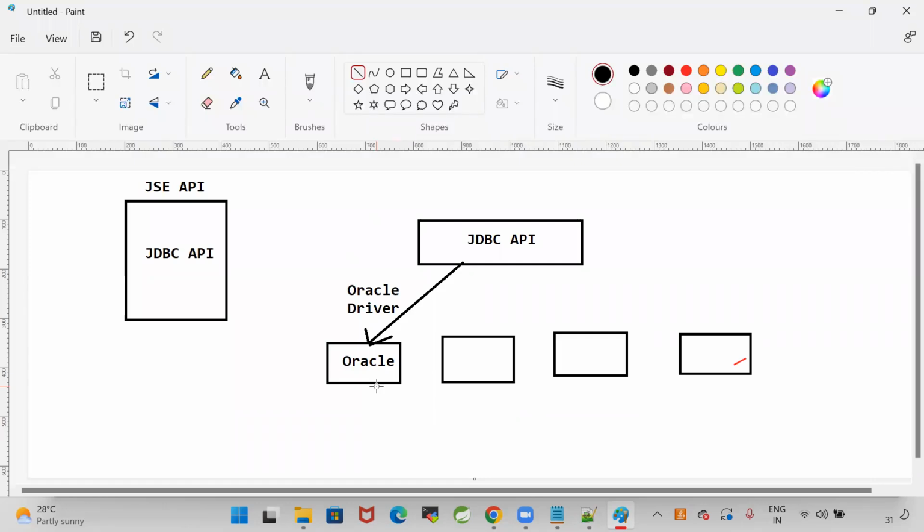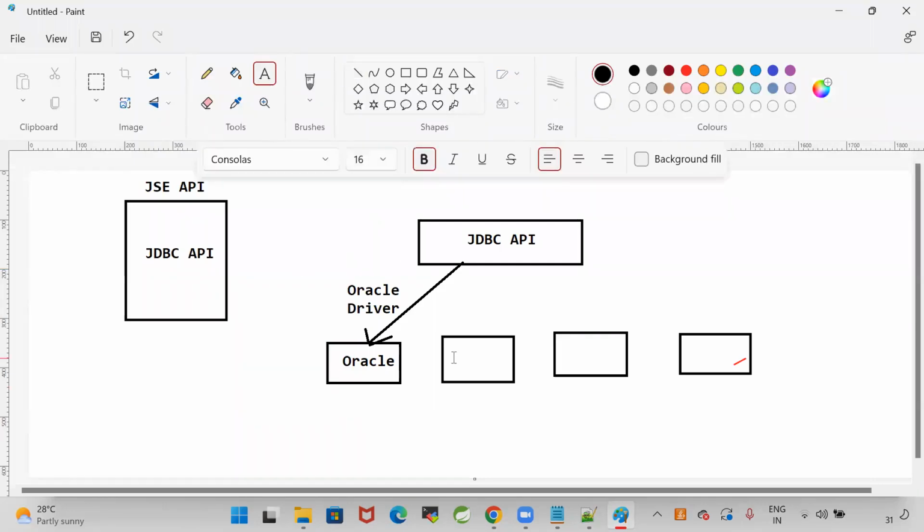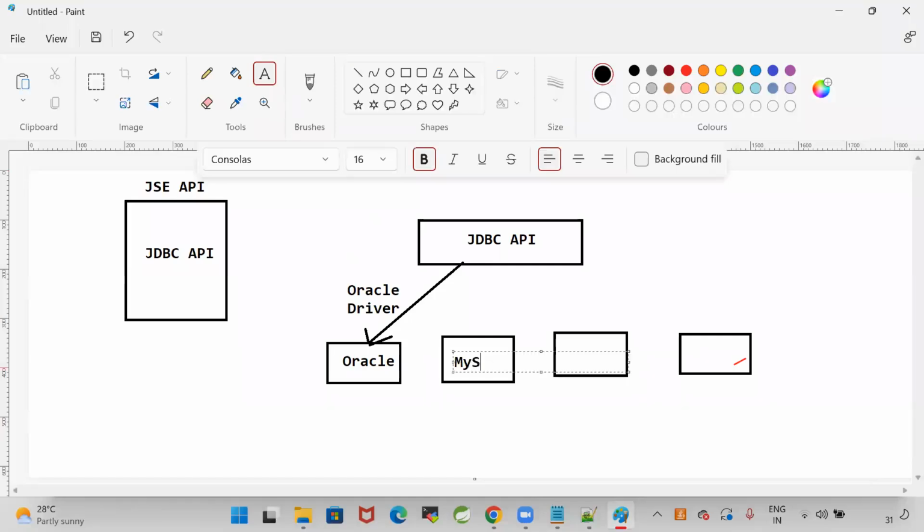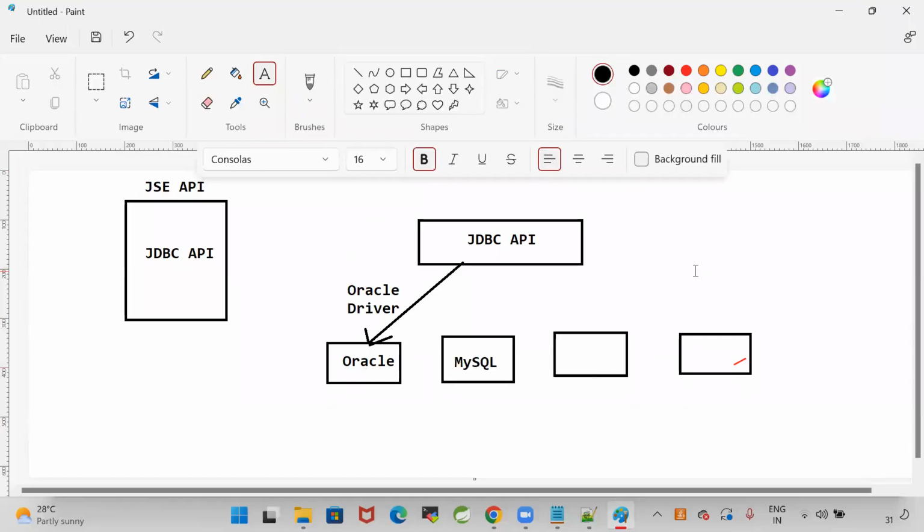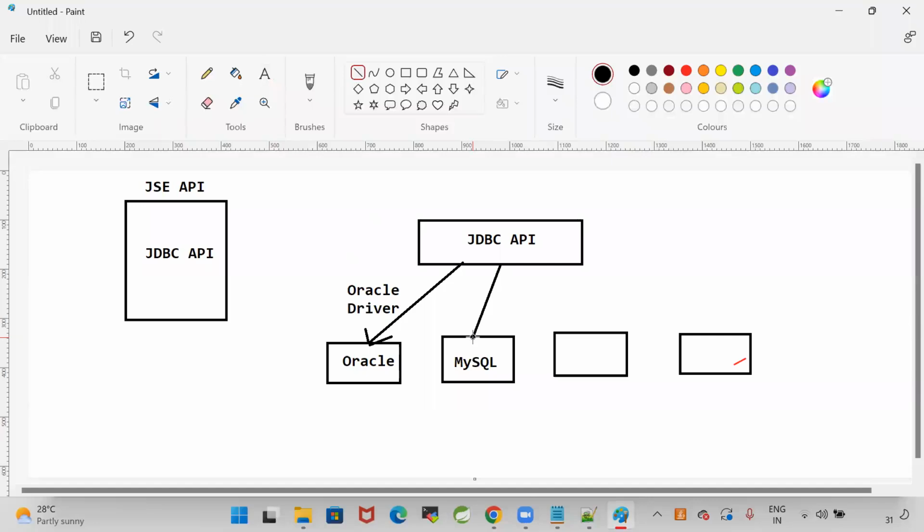That's it. Now, similarly, I want to communicate with the MySQL database, guys, by using a Java program. How can I do that? What do I need, sir? Does Java know how to communicate with MySQL? Java doesn't know about that. Who knows how to communicate with the MySQL database? MySQL driver knows that. So who developed that MySQL driver? MySQL company. The company who developed the MySQL database developed the MySQL driver.